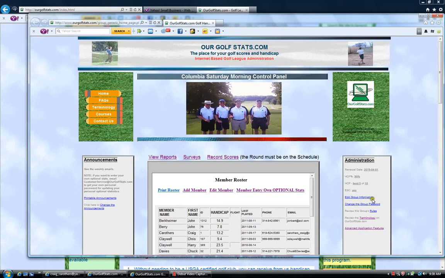This explains for everyone how the handicap is produced. There are a lot of options with ourgolfstats.com. Anything from basing the handicap on the last 20 rounds, to the best 10 out of the last 20 rounds. This group is using a handicap based on the best 5 of the last 10 rounds, and what handicap percentage the organization gets.